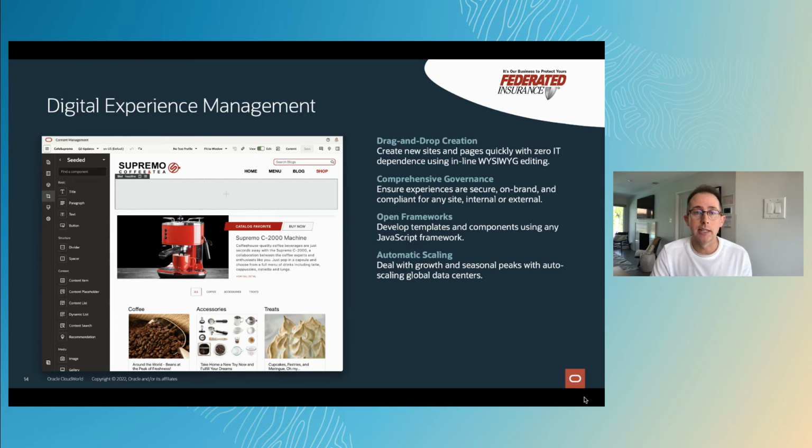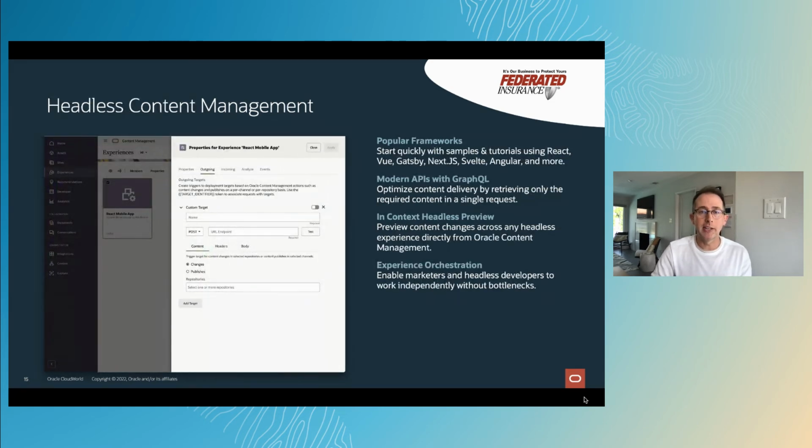So Federated Insurance is speaking at CloudWorld about how they're using this to manage several sites externally, as well as agent portals. So speaking of agent portals, their agent portal happens to be a headless deployment. So they're leveraging a different front end, and Oracle Content Management will be delivering that content and managing it on the back end. And that's all through API, right? So this portal that they're creating is a React-based portal, and they're leveraging our APIs, whether it's REST or GraphQL, to really optimize the delivery of that content.